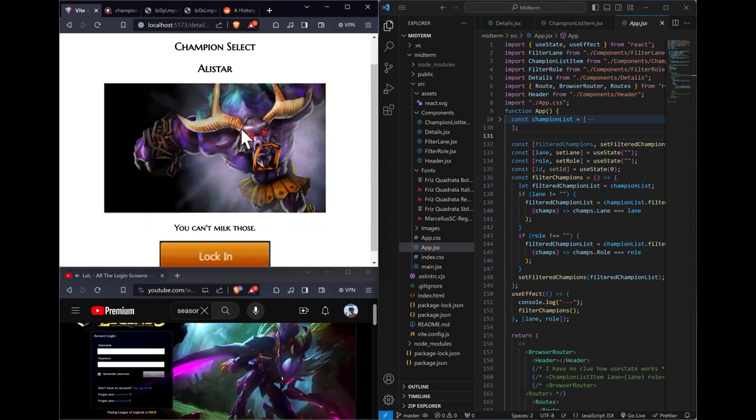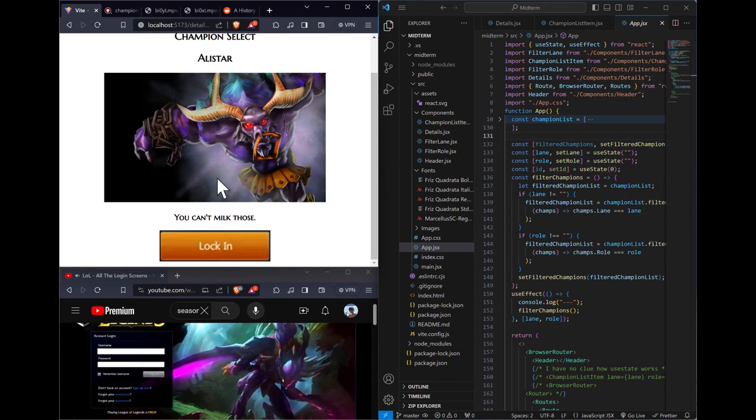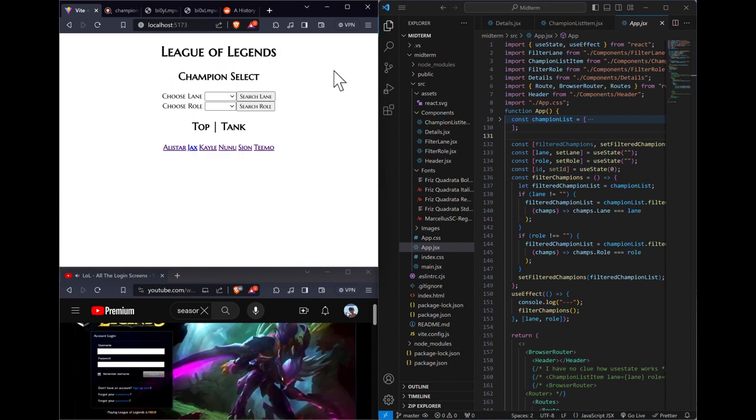The name of the champion, the original splash art of Alistar. This is personally my favorite quote. Lock-in button, which also functions as a go back to home. Once a Bandle Gunner, always a Bandle Gunner.